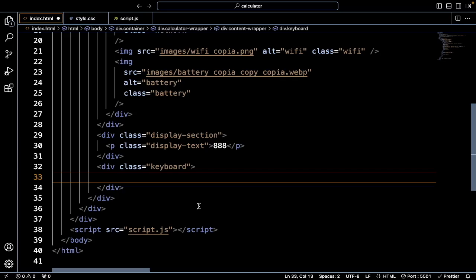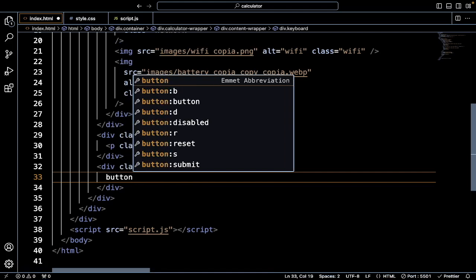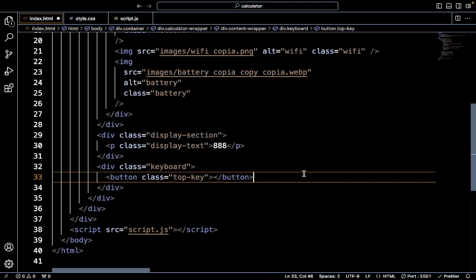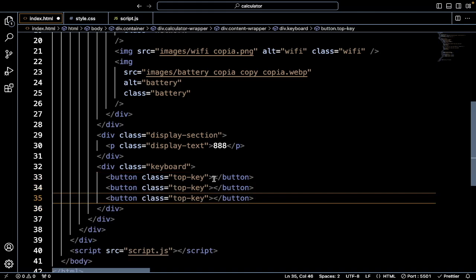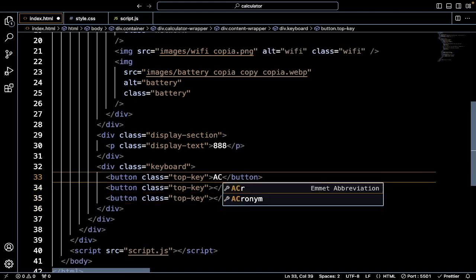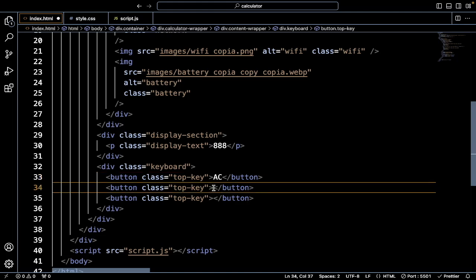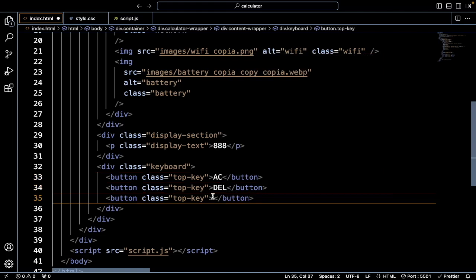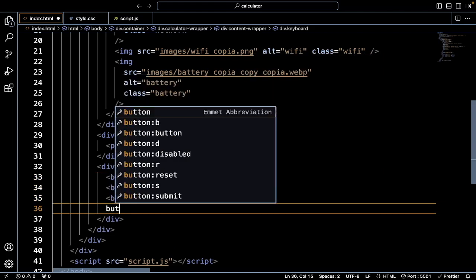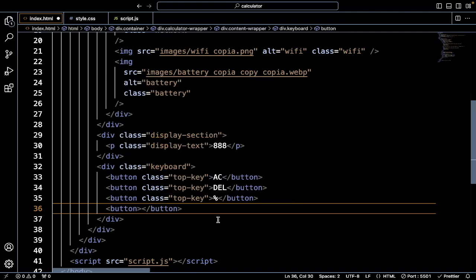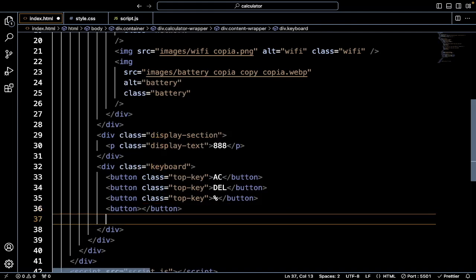In here, we'll create a button with the class top key. We'll copy this and paste 2 more times. The text for the first one is AC. The next one is delete, DEL for delete. And the third one is percentage. After this one, we'll create a button, this time without a class. So we can copy this and paste 15 more times.